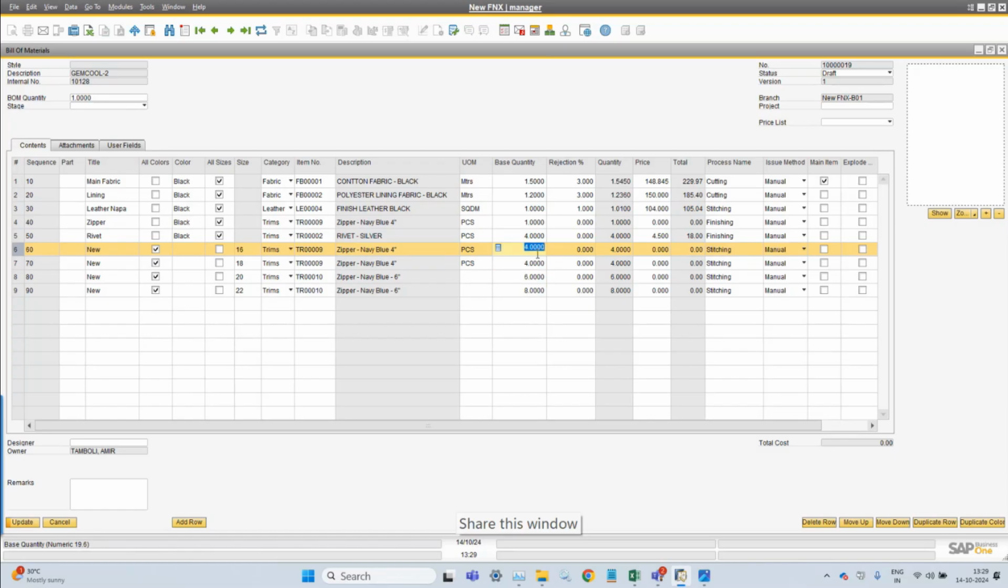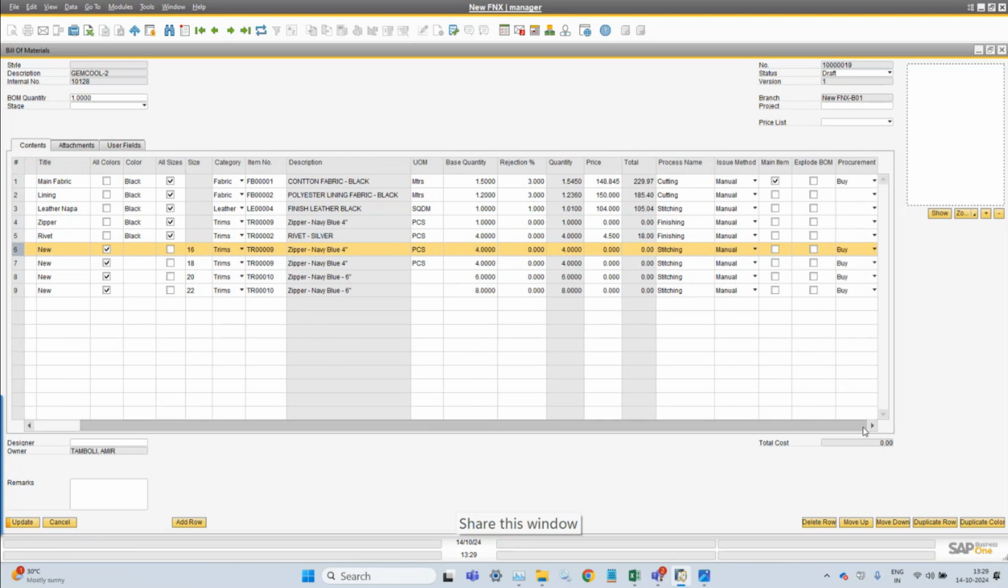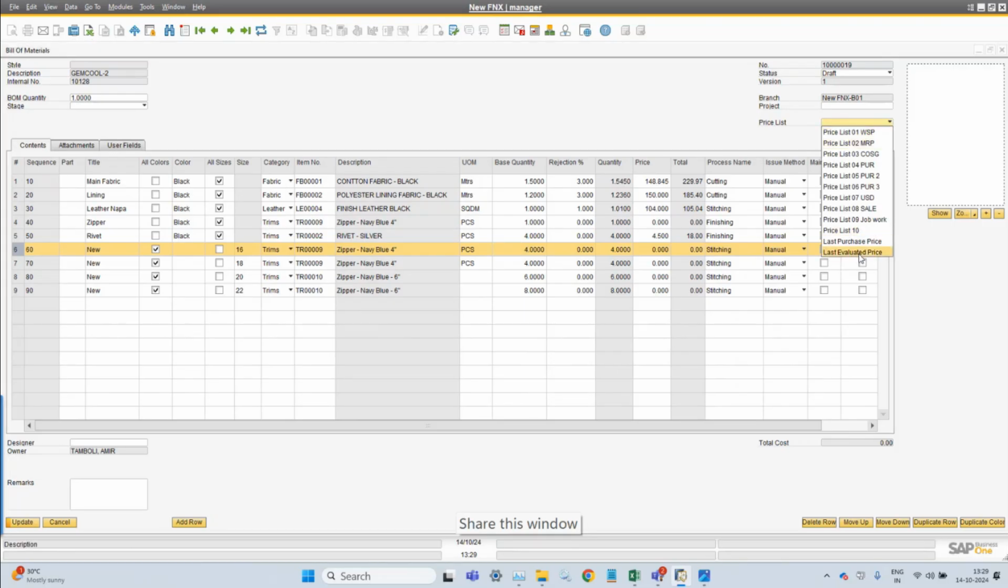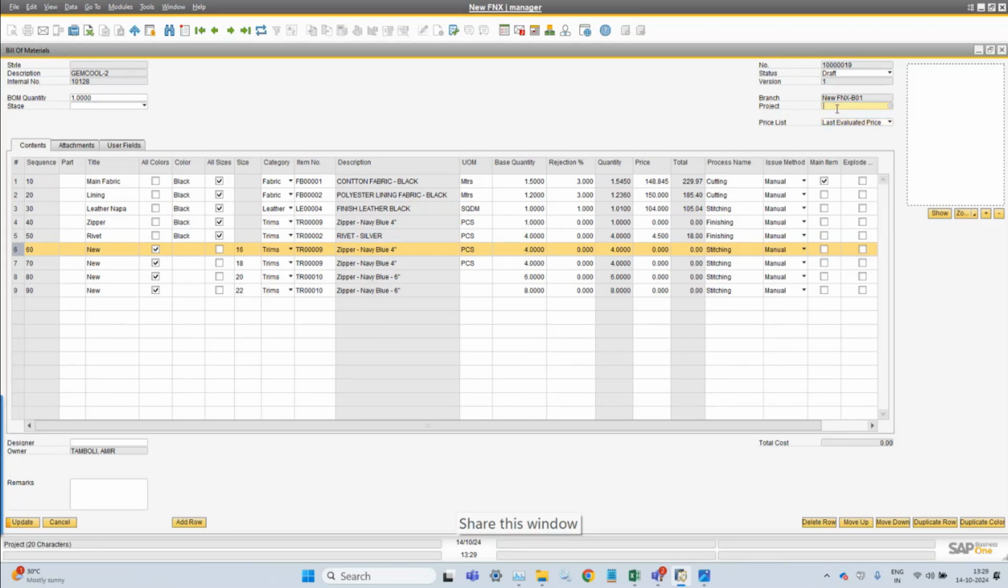So this kind of consumption requirement can be fulfilled and set in this particular BOM. Along with this, you will be able to define exactly which item is required in which process. So this way you will be able to create a BOM. Further to it, definitely you will be able to link your price list here. You can link the project, if any project belongs to this particular style. So I have a detailed BOM as well.